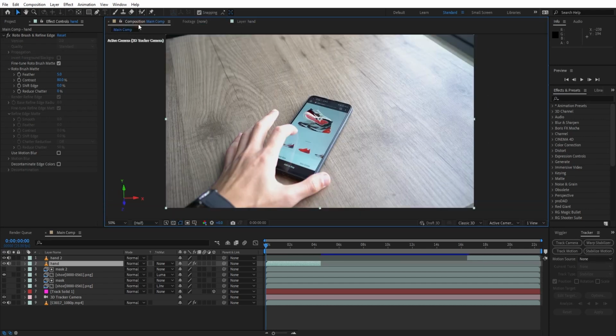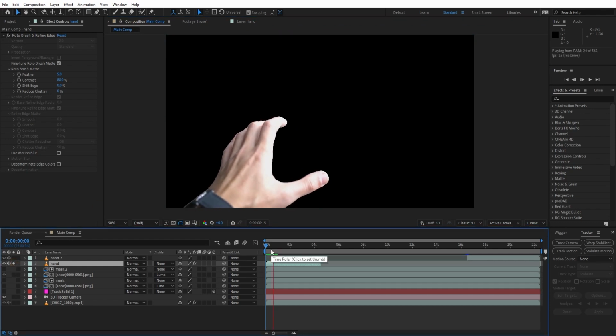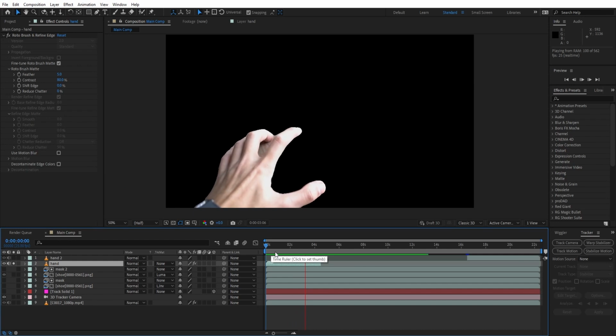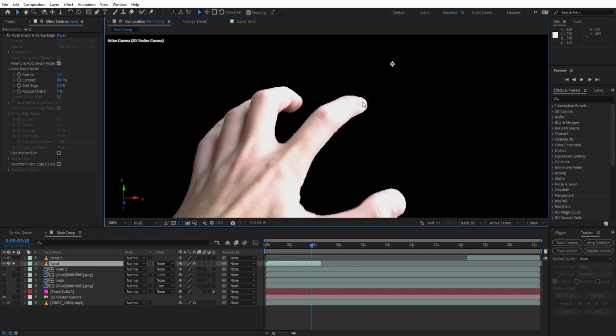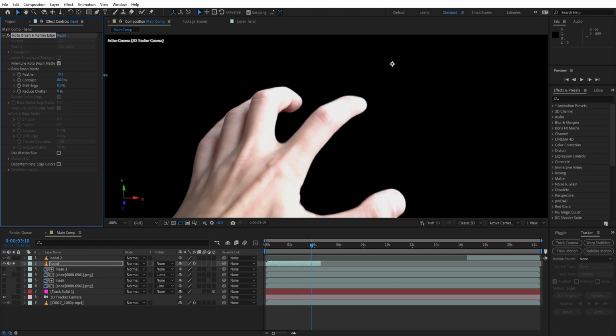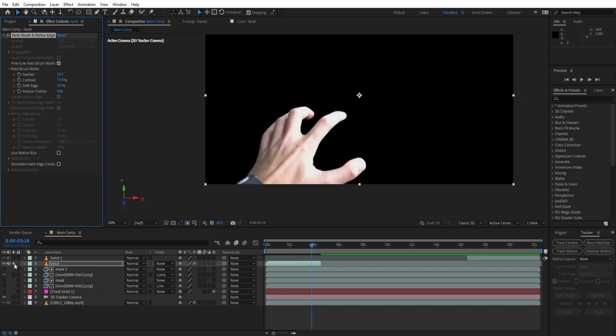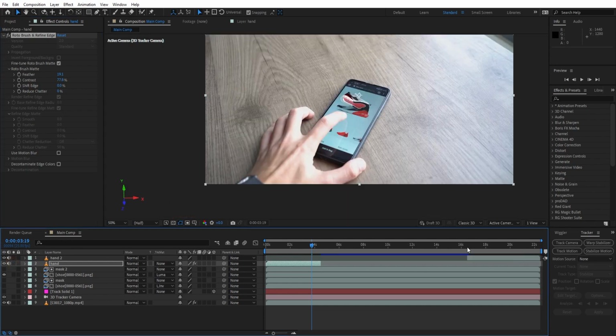Now if we solo the hand layer, you can see that everything within the frame apart from the hand has been excluded, which is exactly what you want. The edges still look a bit rough, so let's increase the feather, drop the contrast a bit. I think that looks good enough. And of course, we'll need to apply the same process on the second layer as well.